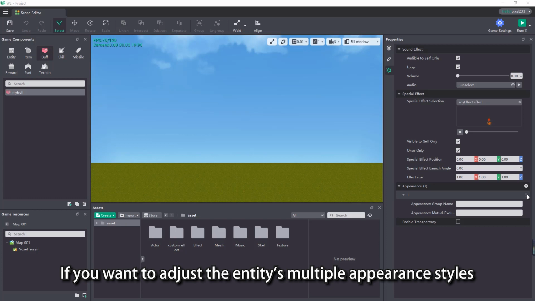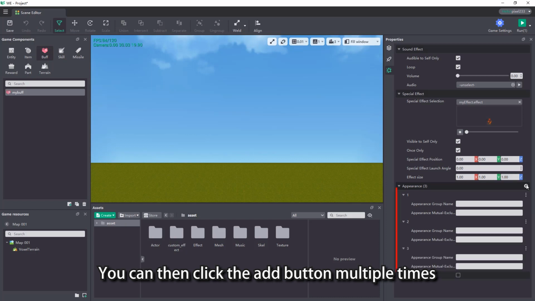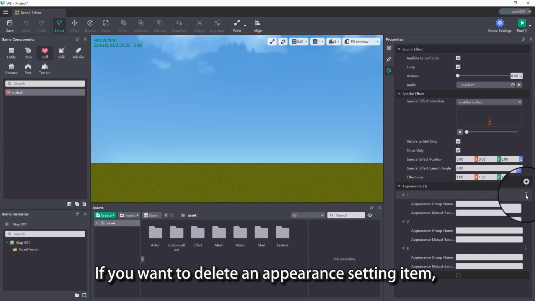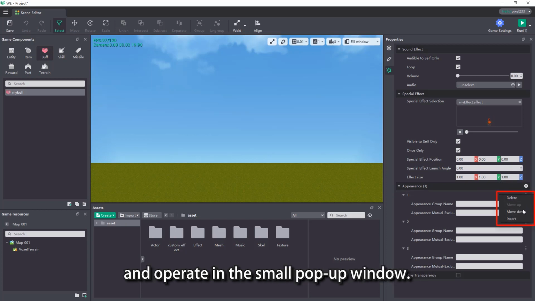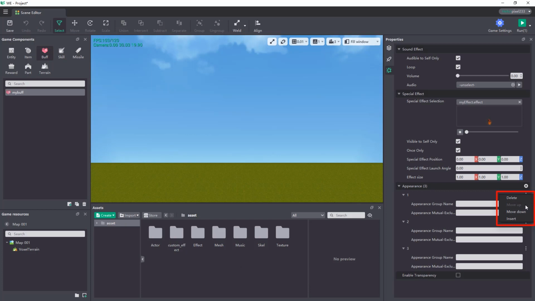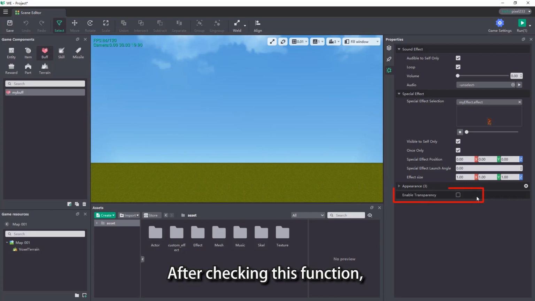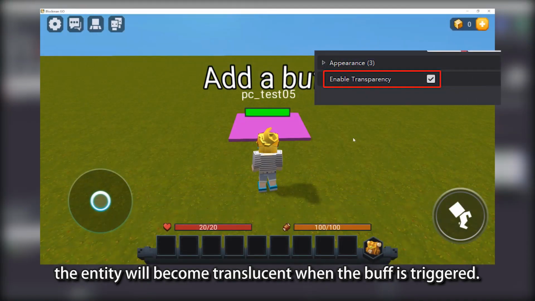If you want to adjust the entity's multiple appearance styles when triggering the buff, you can click the Add button multiple times to add multiple appearance settings. If you want to delete an appearance setting item, you can click the menu button on the right and operate in the small pop-up window. Finally, the Enable Transparency function. After checking this function, the entity will become translucent when the buff is triggered.